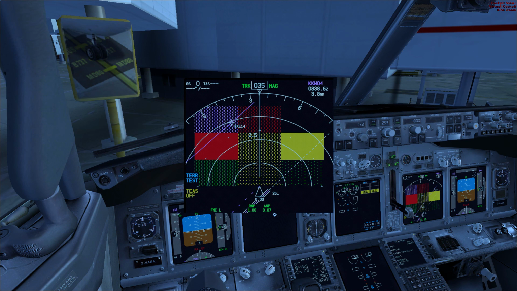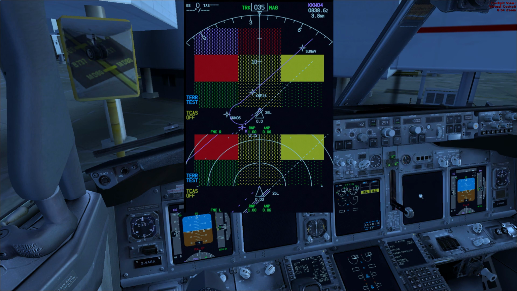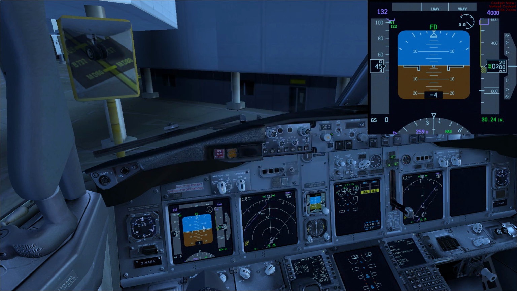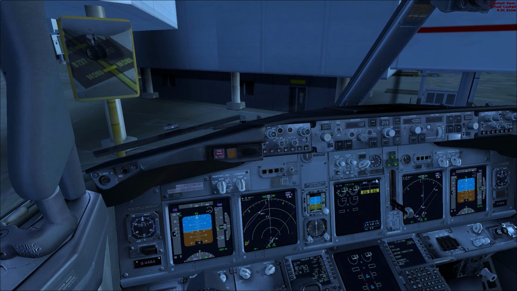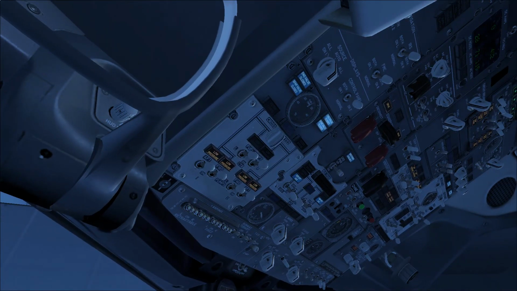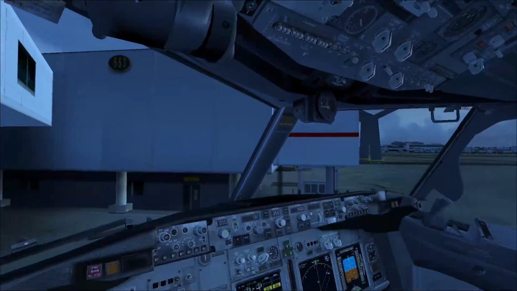And check the displays, and the pull up annunciation on both displays, and it will all extinguish itself eventually. So we now have the aircraft in a state where we can request pushback, you know, start the APU, etc., and get on our way.